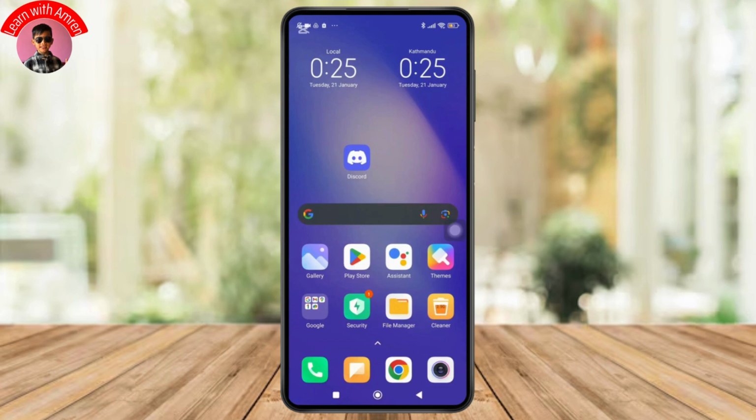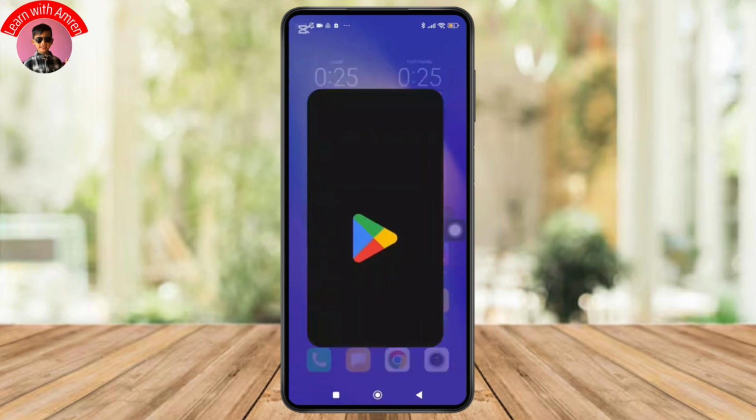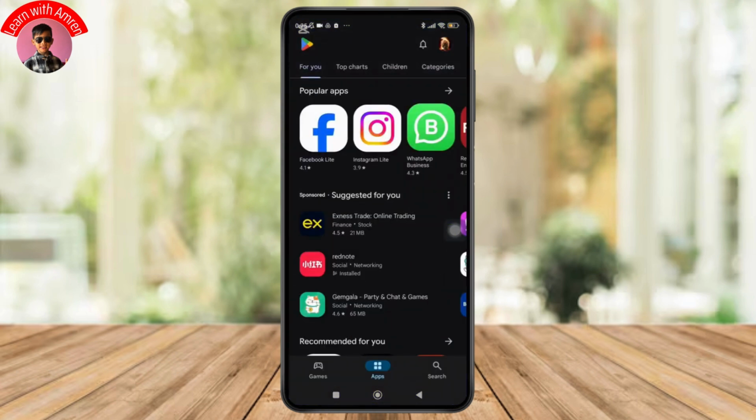In today's video, I'll show you how to set up and log in the YouTube Kids account step by step. So without further ado, let's get started. So first, you will need to download the YouTube Kids app.